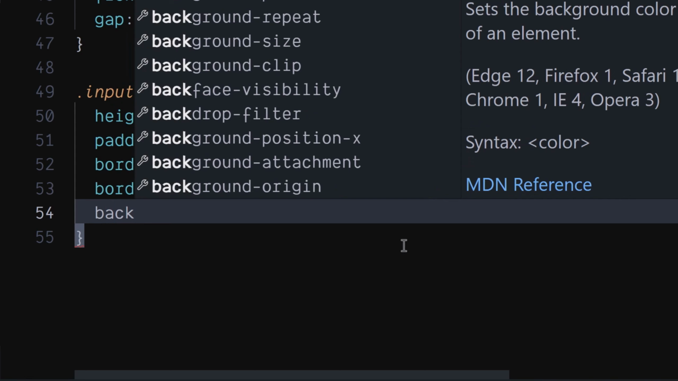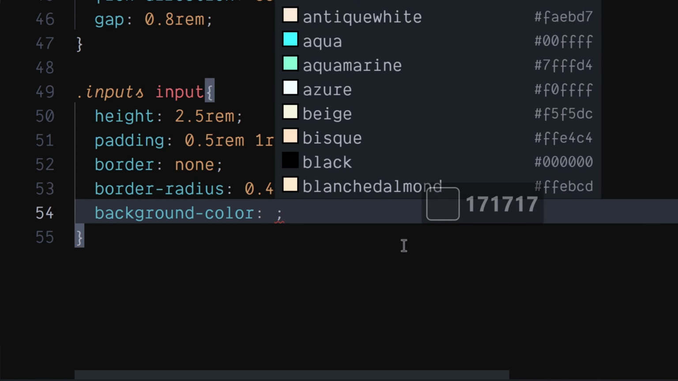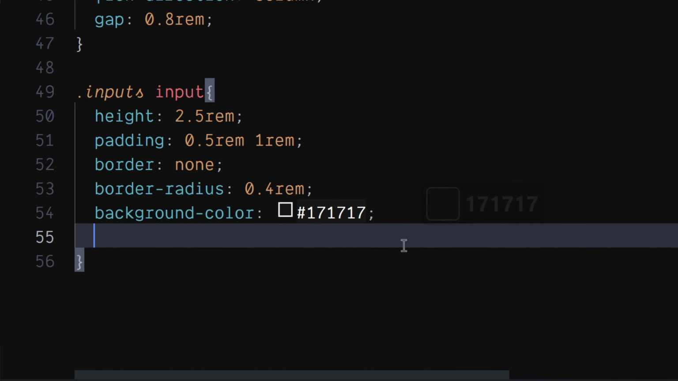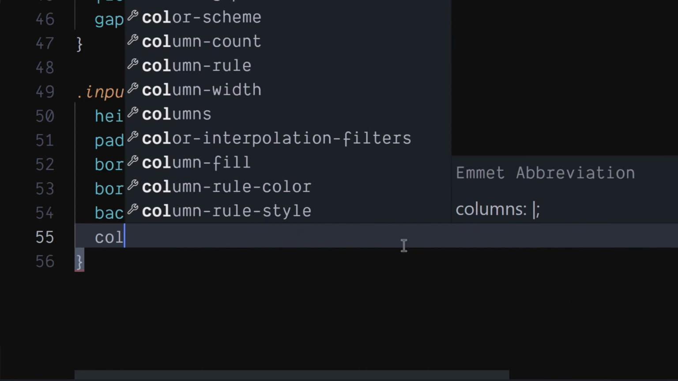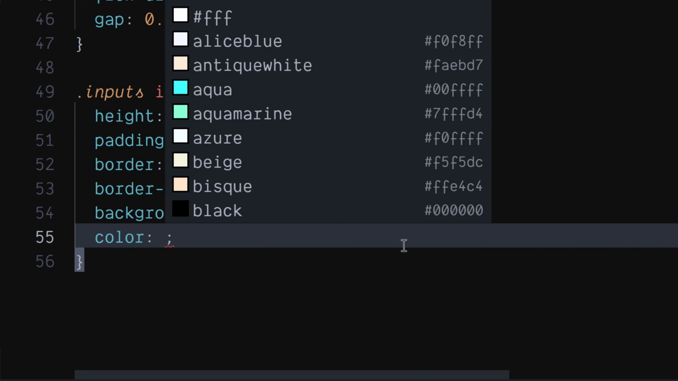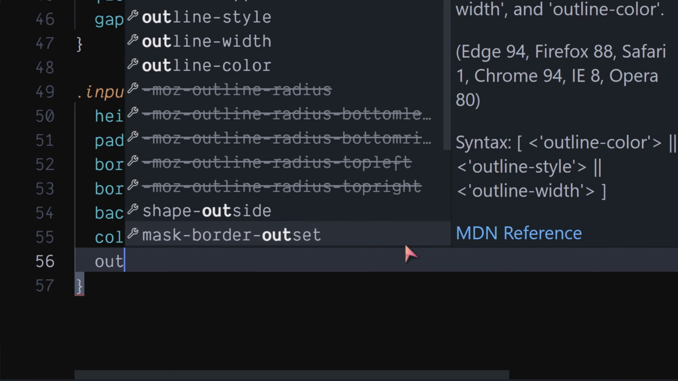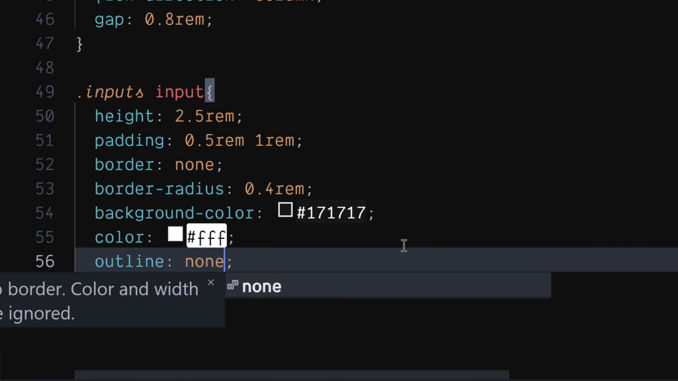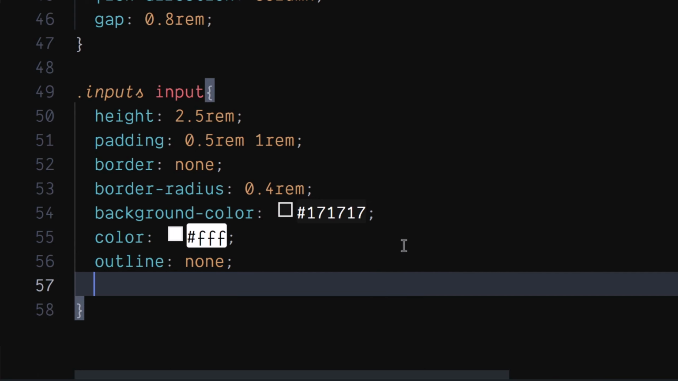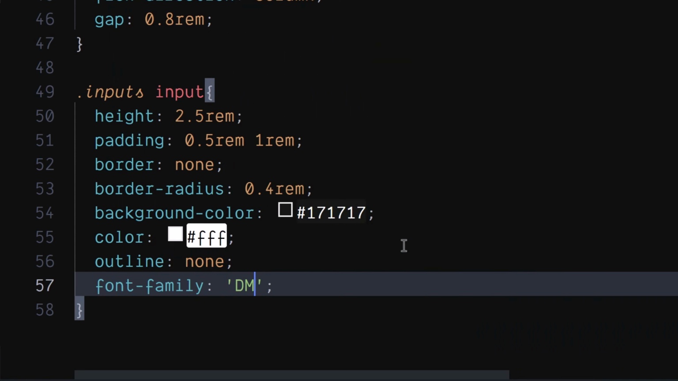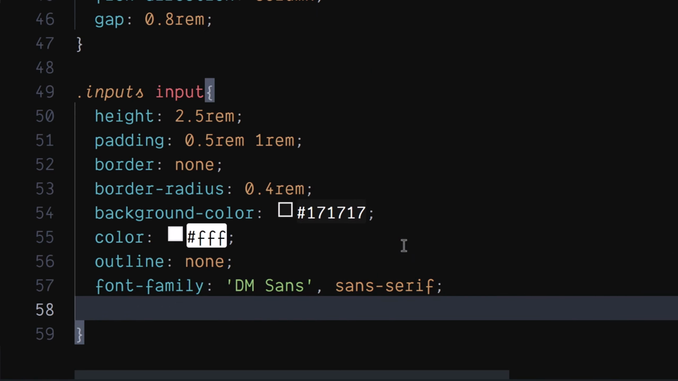Set background color to hex code 17 3 times. Set color to white. Set outline to none. Set font family to DM Sans, sans serif. Set font weight to 400.